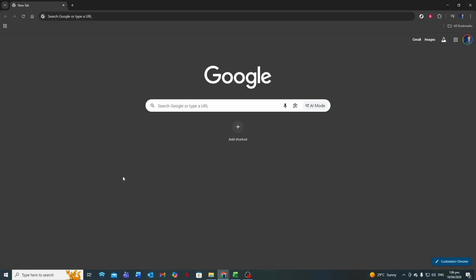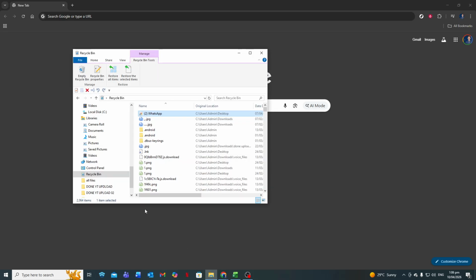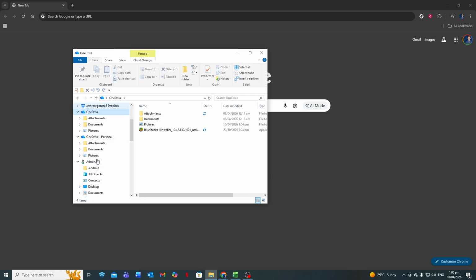First, open your web browser and go to the OneDrive website, then sign in to your Microsoft account if you're not already logged in. Once you're in, you'll see your OneDrive homepage, which looks a lot like a regular file explorer. You'll have folders, individual files, and maybe some shared items.